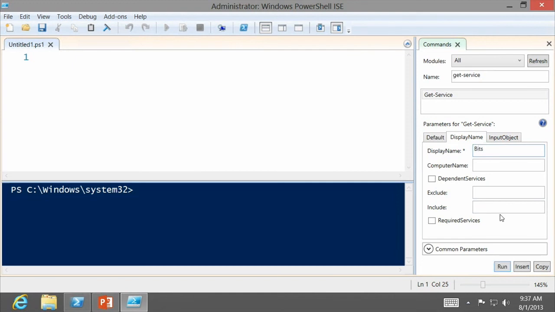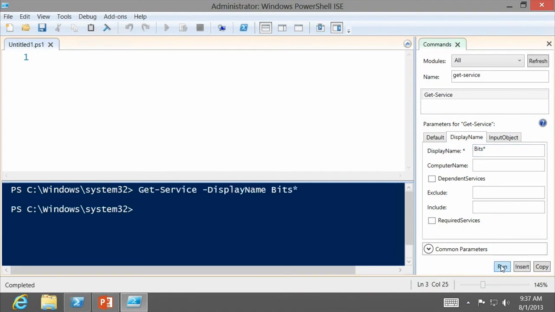So then you can start filling things in. Can I put a star in there? Yeah, absolutely. Yep. And then you can either run it, insert it, or copy it. Well, I like this. Let's try running it.